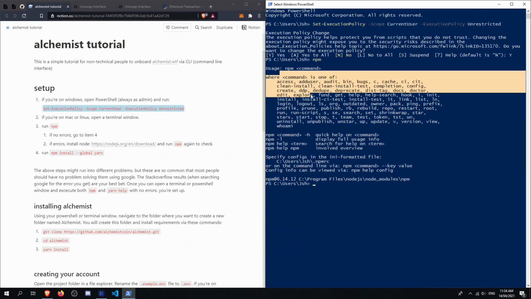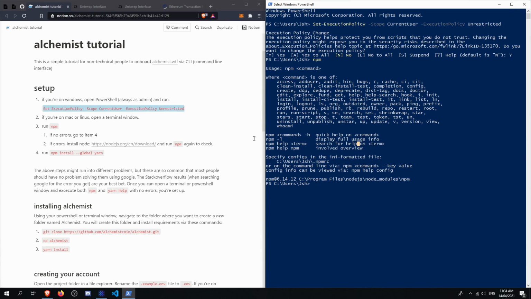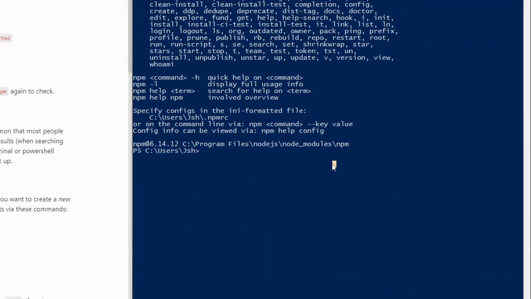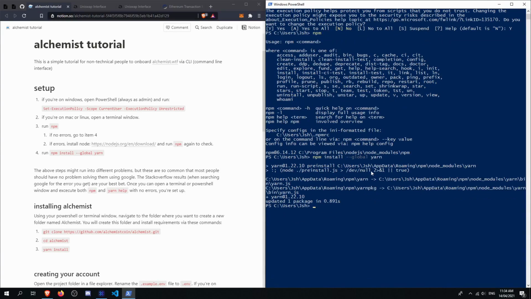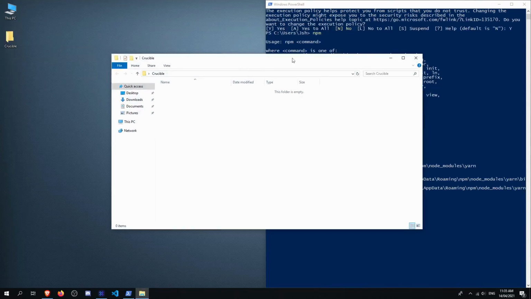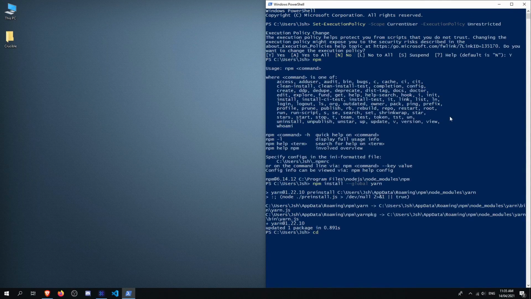If everything goes to plan, you should see a screen that looks like this. If you run into any errors at this stage, it's most likely to do with your install of Node.js. Next, you want to type npm install -g yarn, exactly as it appears here. Next, you need to navigate to the folder where you'll be storing the GitHub files.